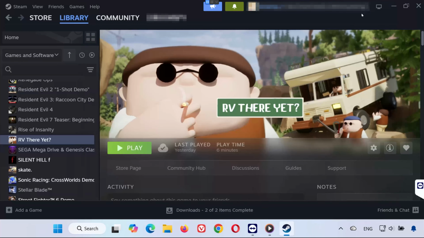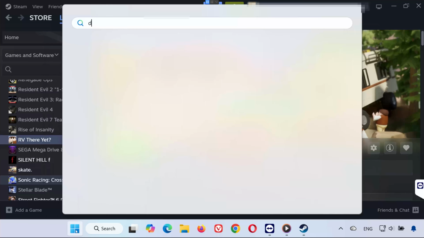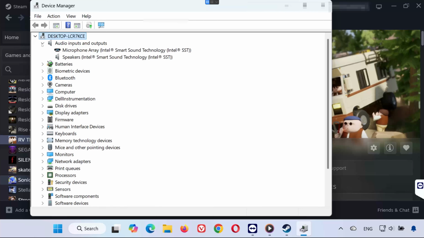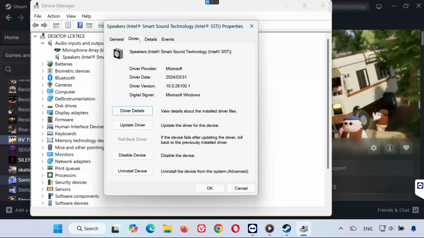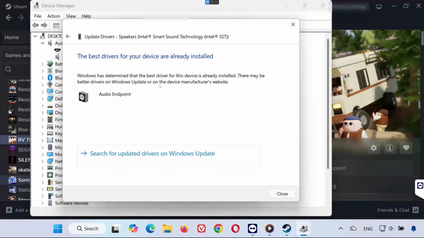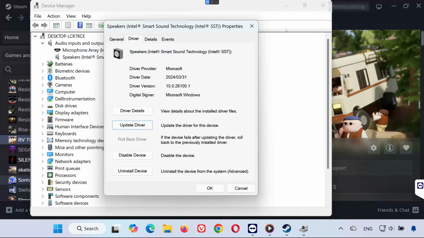Solution 5. Outdated or corrupted audio drivers can cause sound issues. Open the Start menu and type Device Manager. Open Device Manager. Expand audio inputs and outputs. Right-click your audio device and select Properties. Go to the Driver tab and click Update Driver. Select Search automatically for drivers. Wait for Windows to find and install any available updates.